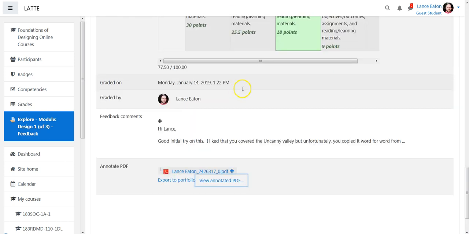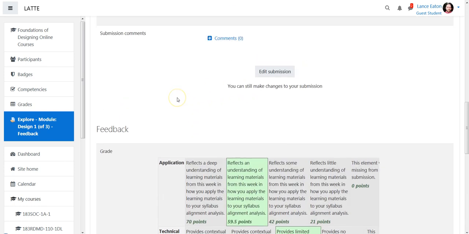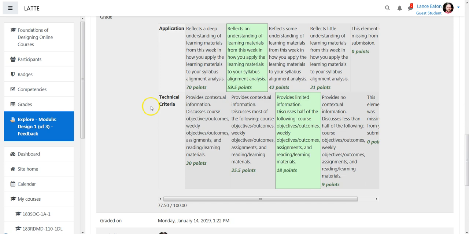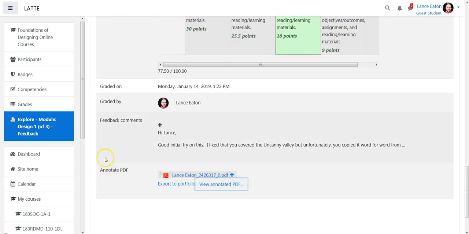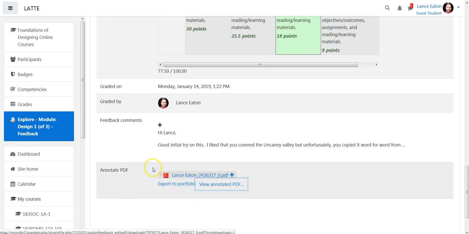Now, this becomes important when you get to an assignment where you have submitted an artifact, as opposed to, say, a discussion or something like that. In that case, at the bottom, you're going to see here, Annotate PDF. Then you can export the document that you uploaded, or you can export it with the annotations, or you can just view the annotated PDF.